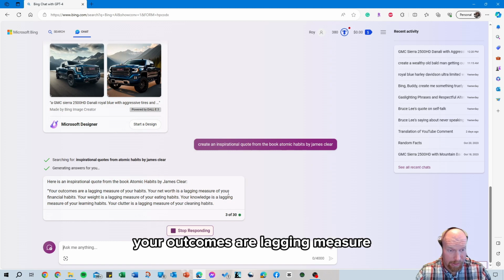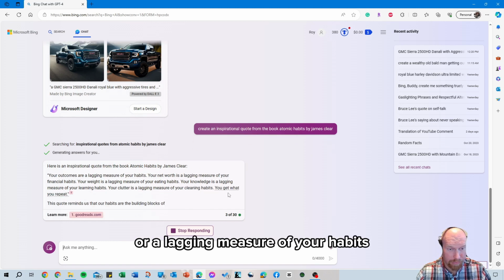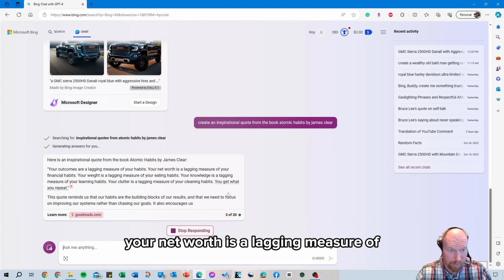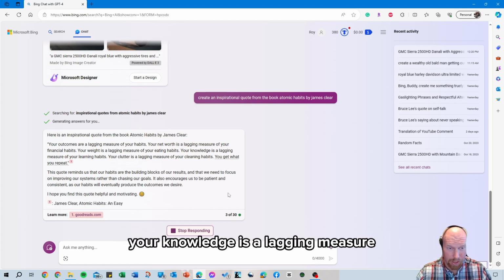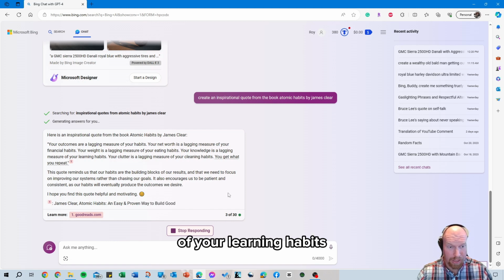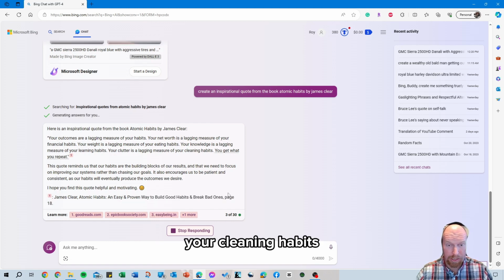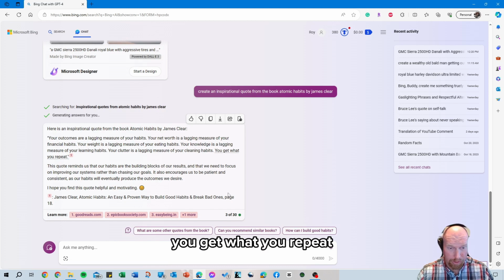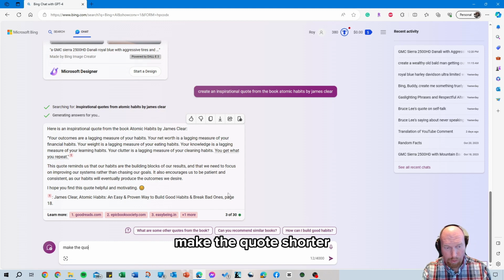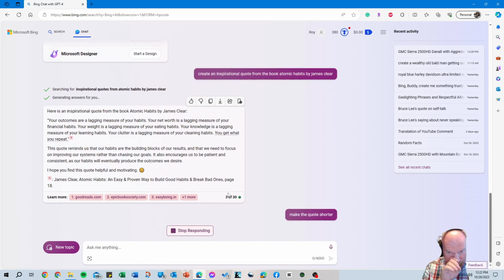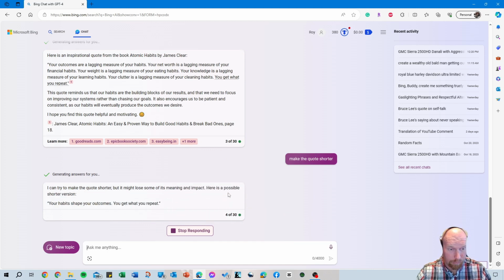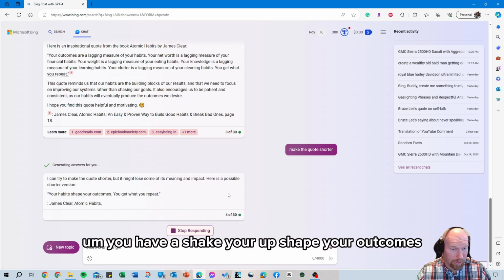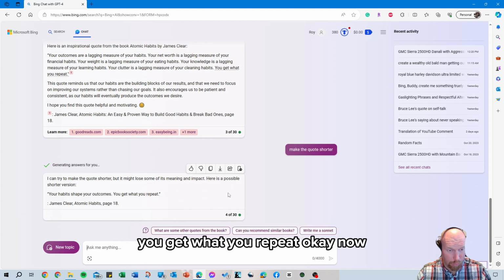Your outcomes are a lagging measure of your habits. Your net worth is a lagging measure of your financial habits. Your weight is a lagging measure of your eating habits. Your knowledge is a lagging measure of your learning habits. Your clutter is a lagging measure of your cleaning habits. You get what you repeat. So now let's say make the quote shorter. So again, in the background, it's going to take everything. Your habits shape your outcomes. You get what you repeat.